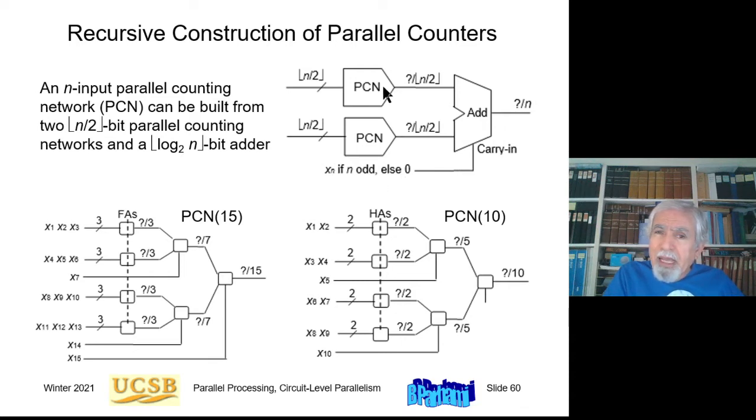So you now add the output of this parallel counting network of half the size and the output of this parallel counting network using an adder, and use the carry in of the adder to accommodate that leftover signal if there is any. So here are two examples. Let me just go through this one. A parallel counting network for 15 inputs.